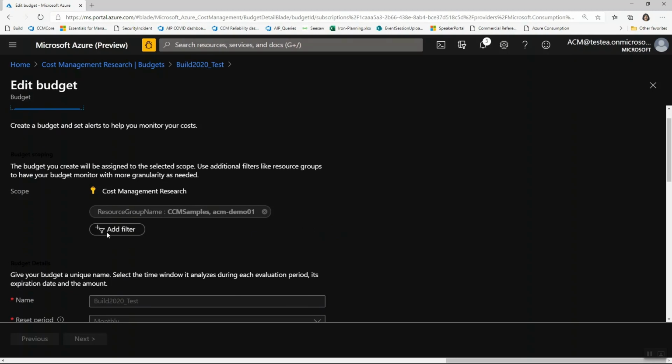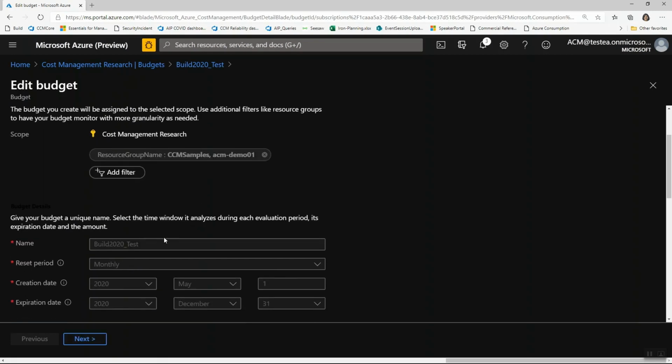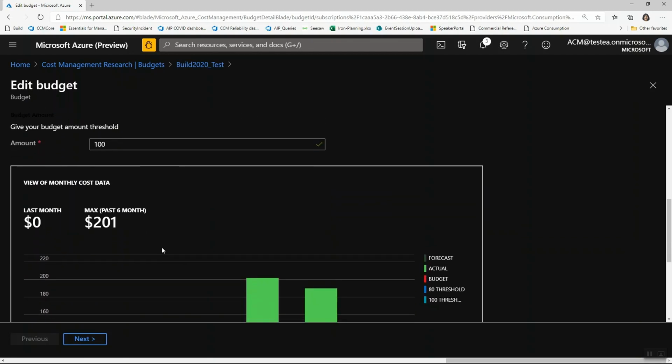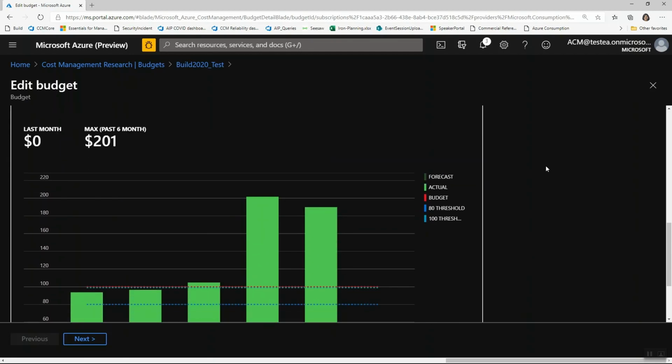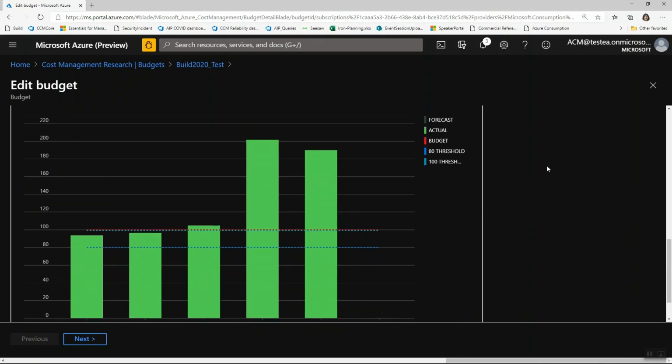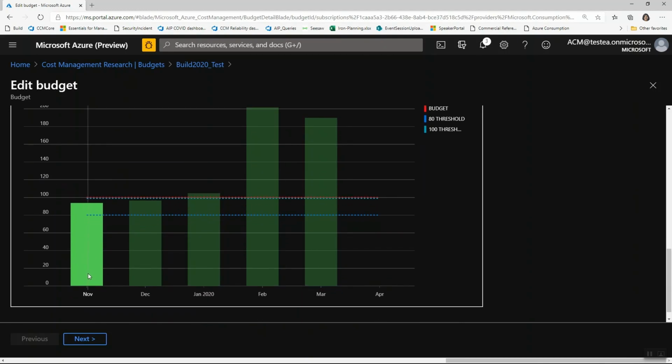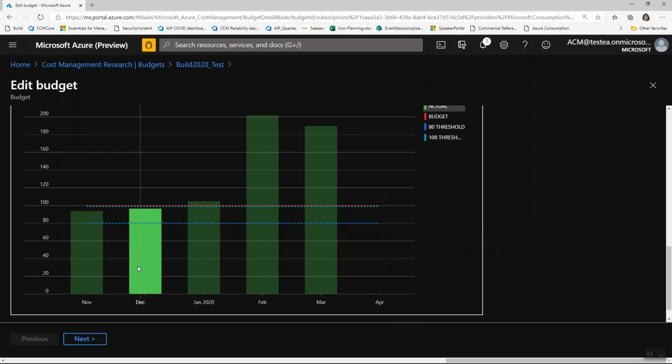We can add more filters through portal. Here is a sample filter that we added via our JSON. The amount could be changed. Also, portal gives a good visualization of past months of how this budget has been performing. The green bars are the actual costs that have been occurring month over month. The red line is the budget. The light blue line is the 100% and the dark blue line is the 80%.